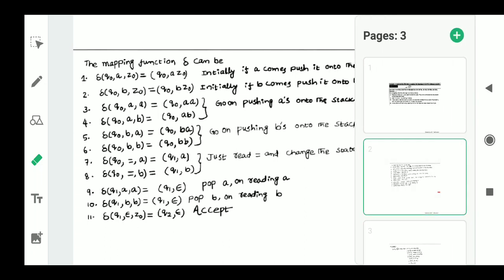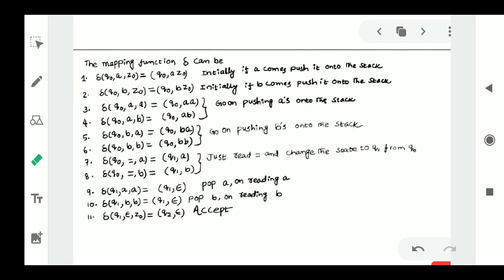And now we will see the example here. Hope you all understood what we have done here. In the string, if initially A comes, push it into the stack, or if B comes, push it into the stack, and after that whatever the input symbol is, go on pushing all A's onto the stack, go on pushing all B's onto the stack. When the string is completed, whenever you see the input symbol equal to, don't perform any operation, either push or pop. You just go to the next state by taking a transition. So just take the transition.